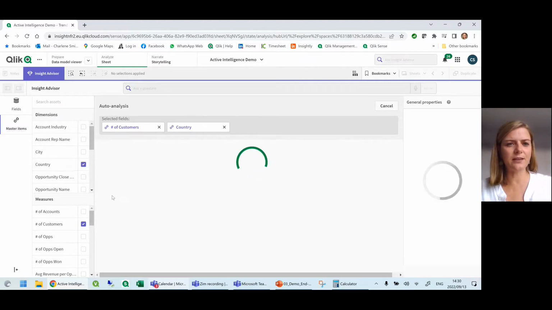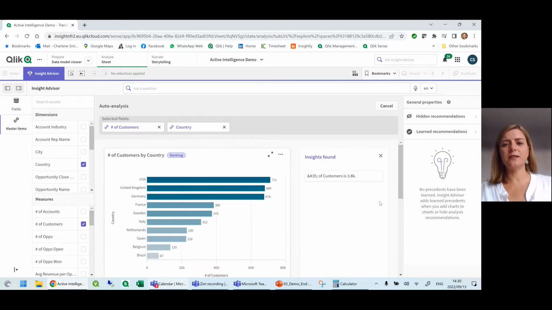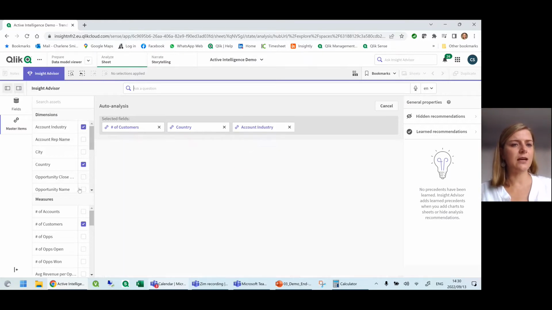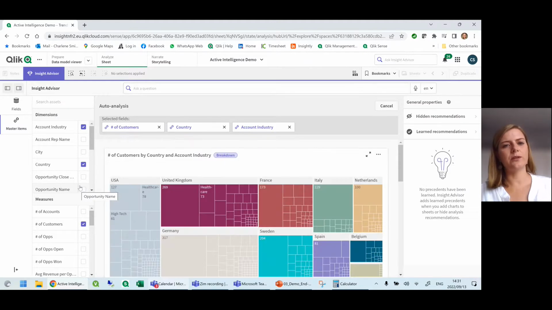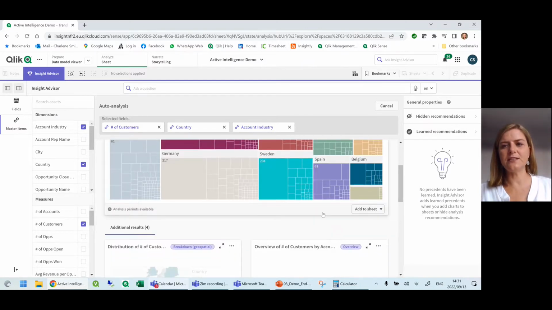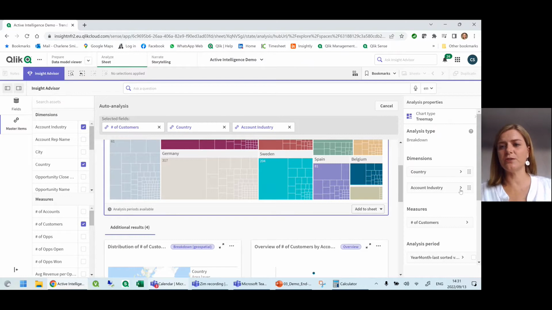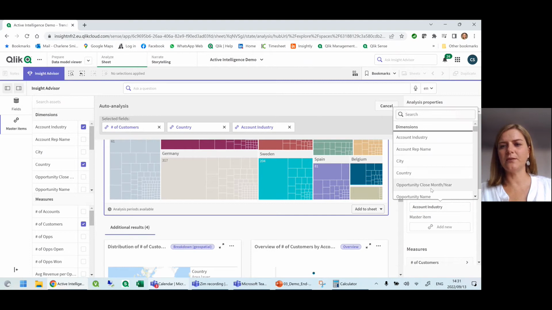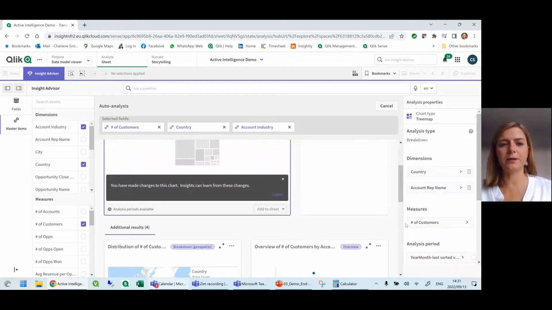Let me just add country there. So I'm going to be looking very smart, and here it's giving me a little bit of a narrative as well. So I can be specific as to what fields I want to go and analyze. If I want to add account industry, Qlik will now say, these are your countries, and these are the industries within your countries. Do you like this? You can say go add to sheet. I can also go and change this to the side. So to say, actually I don't want account industry, I want account rep name.